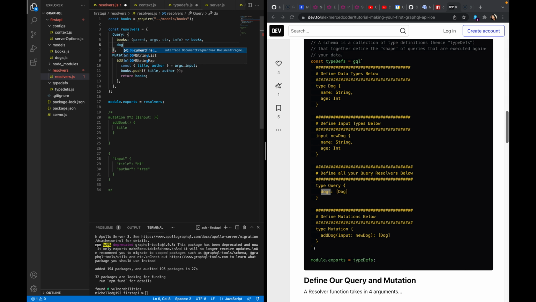Instead, okay, so we have books in the query. I'm going to have dogs now. This will take in 4 arguments. I can call this whatever I want to. I'm actually going to call it object because that's how we looked at it earlier in the first video, but you can call it anything you want to. It can be this, whatever, it's fine.